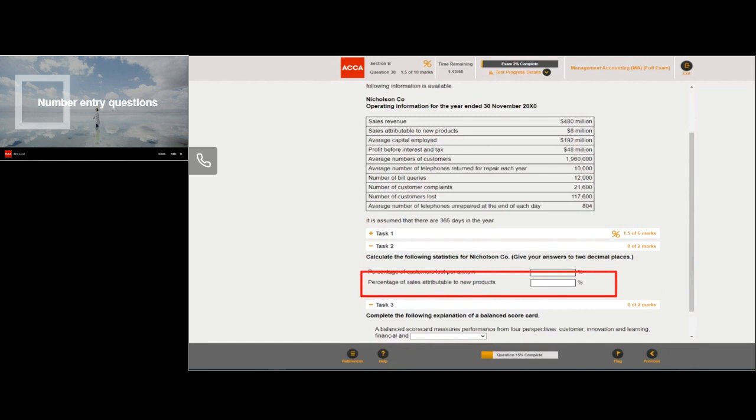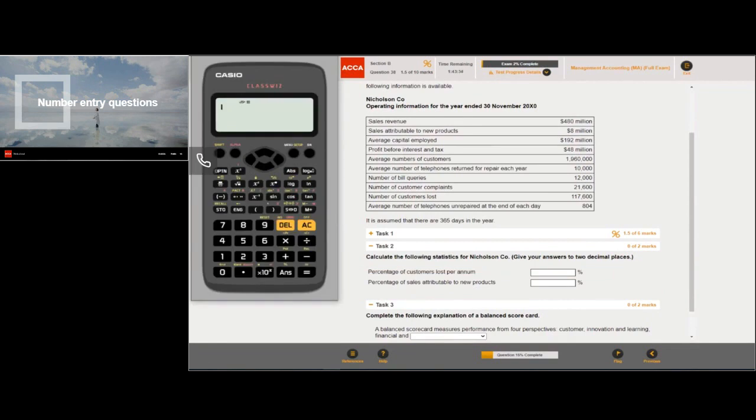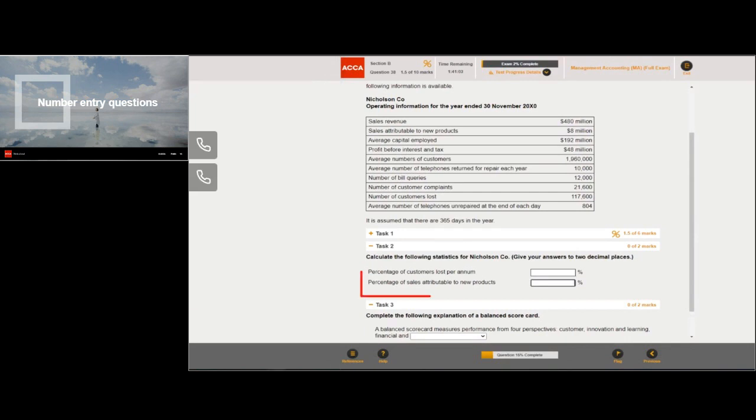I'm going to call up my calculator, and this time we need the new products of 8 million over the sales revenue of 480 million. So we need to do 8 divided by 480 times by 100, which is 1.66. We need that to 2 decimal places, so we need to put it in as 1.67. And as you can see, I've got that correct. Now, if I'd put that in as 1.7, I would get that marked wrong because we wanted 2 decimal places, not 1.